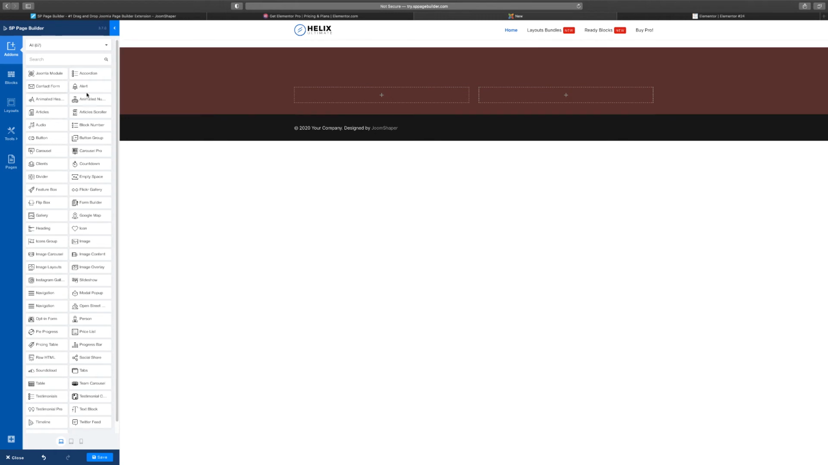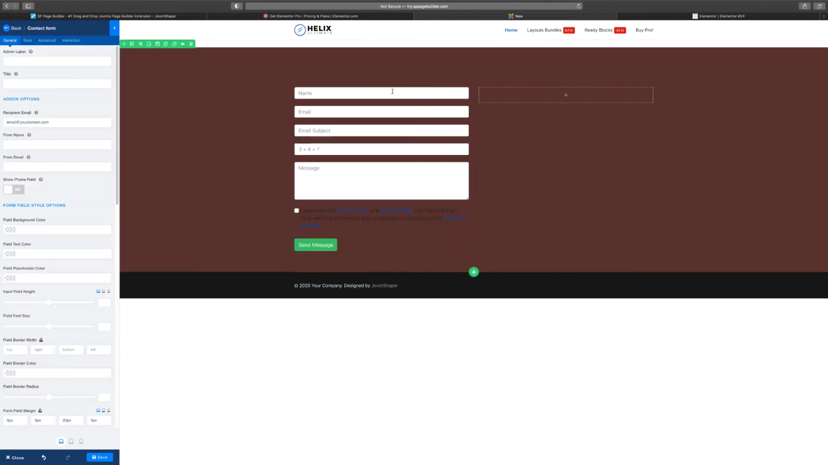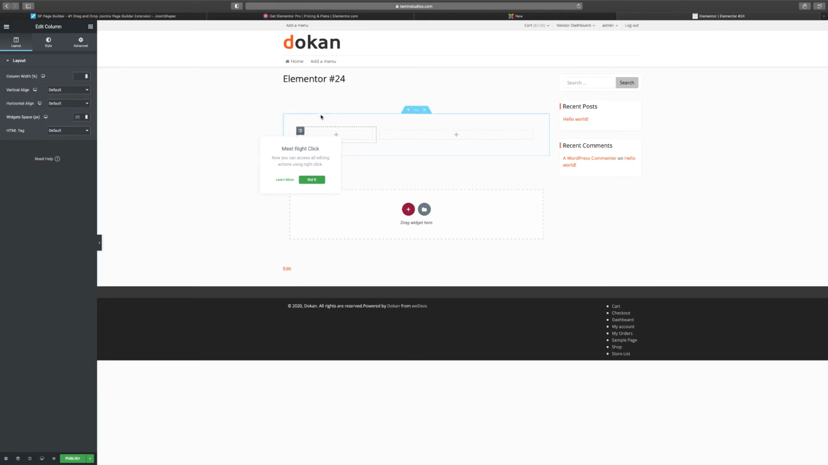Let me drag a contact form in there. So now I have this contact form. Now the difference in terms of the rows here is that with Elementor, you can customize it without adding a plugin or something.